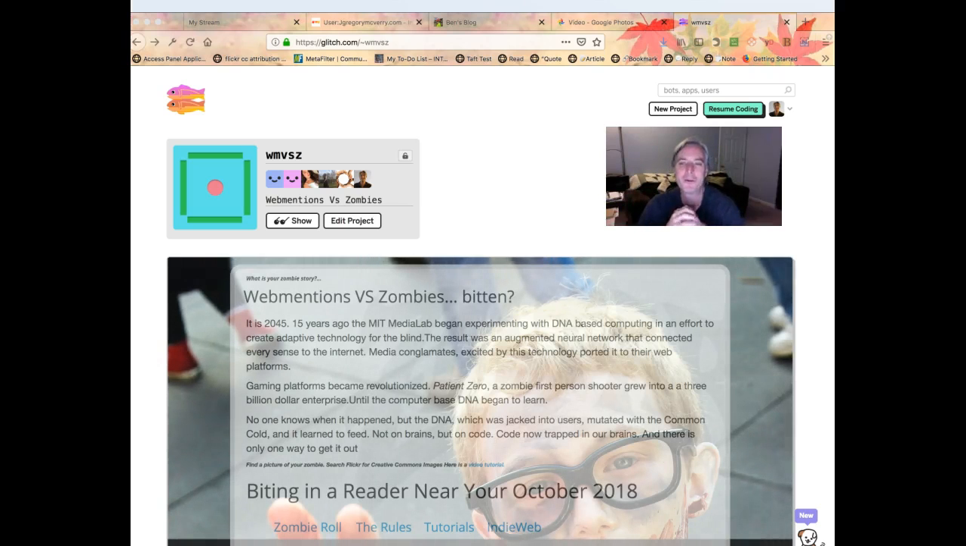But for those who are just seeing this, Webmentions versus Zombies is a kind of a remix of Twitter versus Zombies, which is a game that ran a few years back, and I want to try to do the same thing but using Webmentions. I don't have the date set yet because I'm figuring out all the parts, but I want it to be a narrative game, but instead of using Twitter, we're going to be using our own blogs, and we'll use Webmentions to talk back and forth.